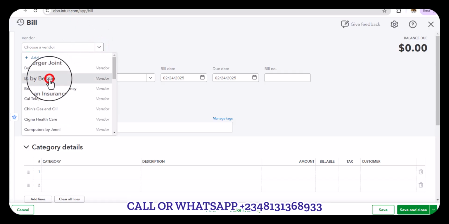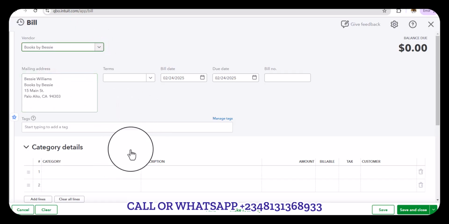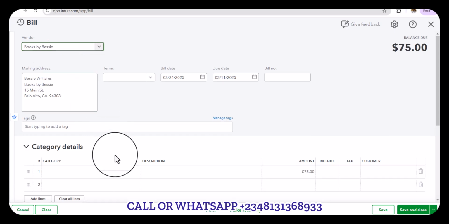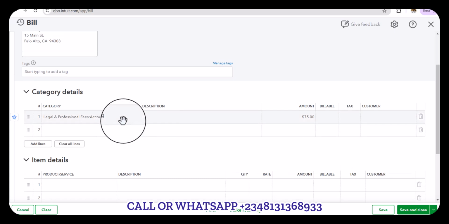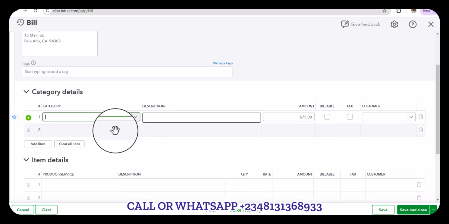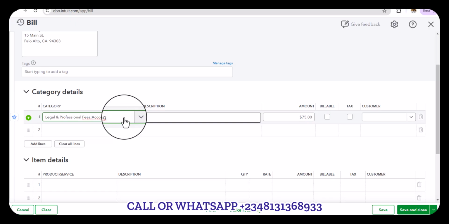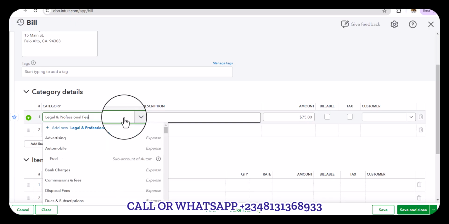So let's say we select the second vendor, and then Books by Bessie. Then I think we have this account. So I'm going to delete that. I'm not going for expense. We want to show same for service.